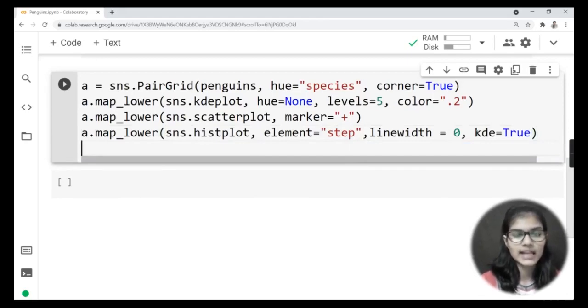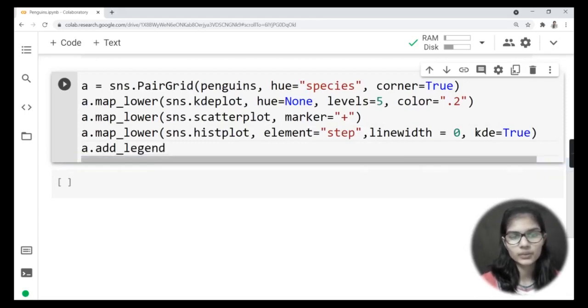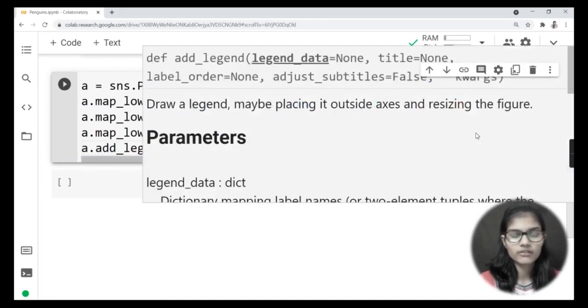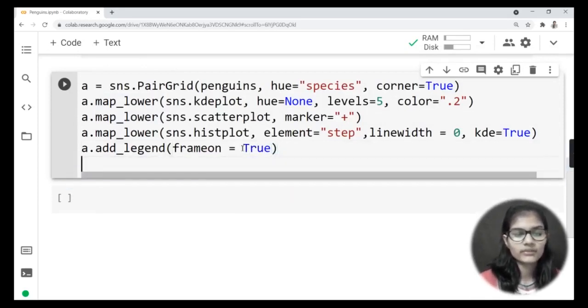Okay, so in that case I would be using a dot add_legend. Add_legend is the function I would be using now. In the brackets I would be writing frame on is equal to true. Just let me quickly show you that. So frame on, I've just written that, and here I would put it as true.